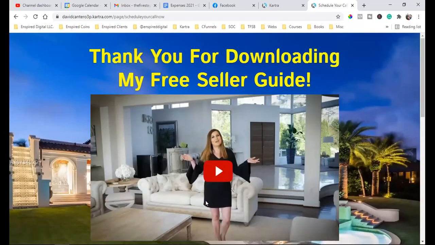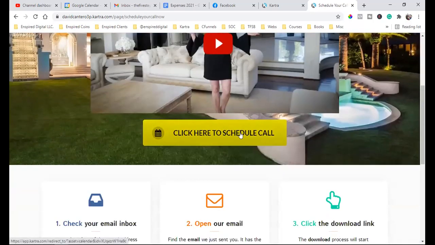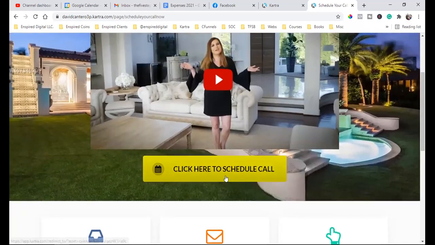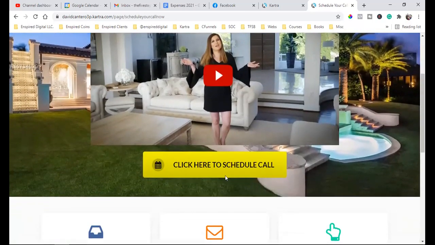That's it. So here's what ends up happening. This is the landing page. Now that person clicks on this button, it takes them to your online calendar. Those who don't click the button and don't schedule a call here, those are now leads getting dripped on via email.